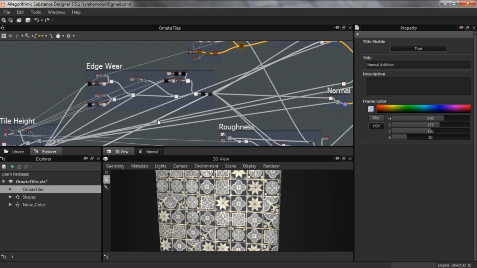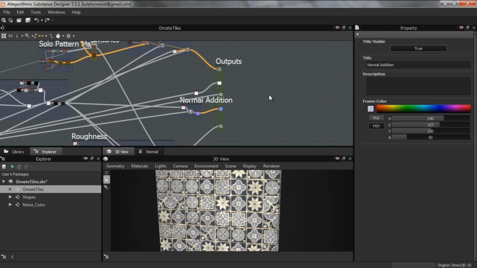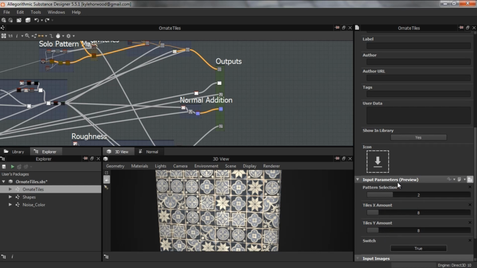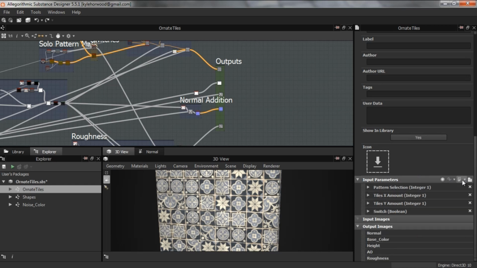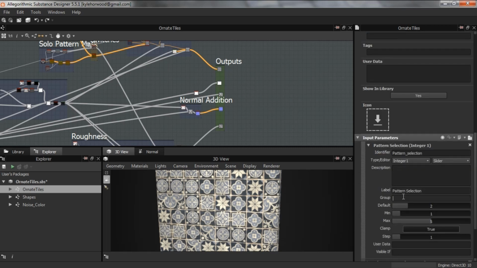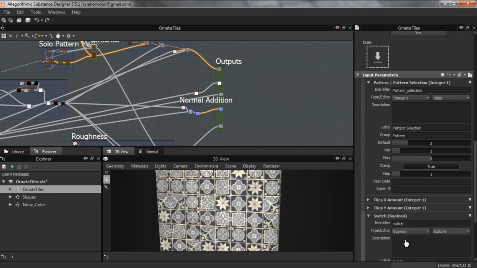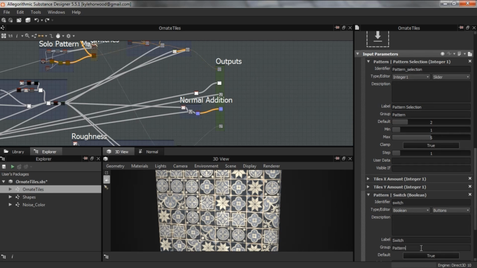So now that we've got this, what I'm going to do straight away is double click and then start changing some of this stuff, because at the moment it's a bit messy. Like, you've got pattern selection up here, you've got the switch, and you've got the amount there, so I kind of want to change these. So I'm going to actually put them in their own group as well. So let's go with pattern for this one and that one.